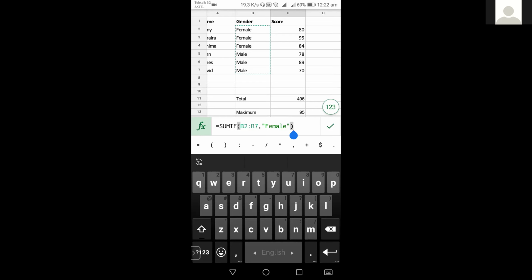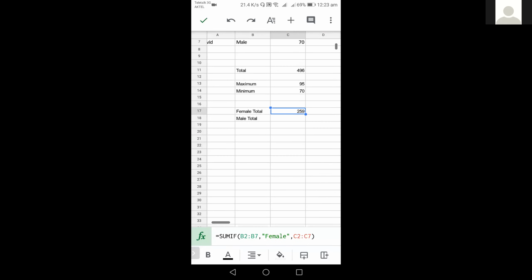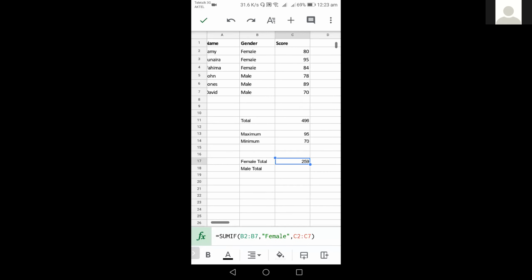Then again give a comma. See, I am not memorizing anything. I am just following, because Google Sheets is already suggesting how my sum function should look: range, comma, criteria, then comma, sum range. That means then I will find the summation of this score. So what I am doing here: the first one is the range where I will apply the condition. That means I will find all the gender, but the condition is gender should be female. Then do the summation of the score. Then click on the green tick. It will find that total female is 259.